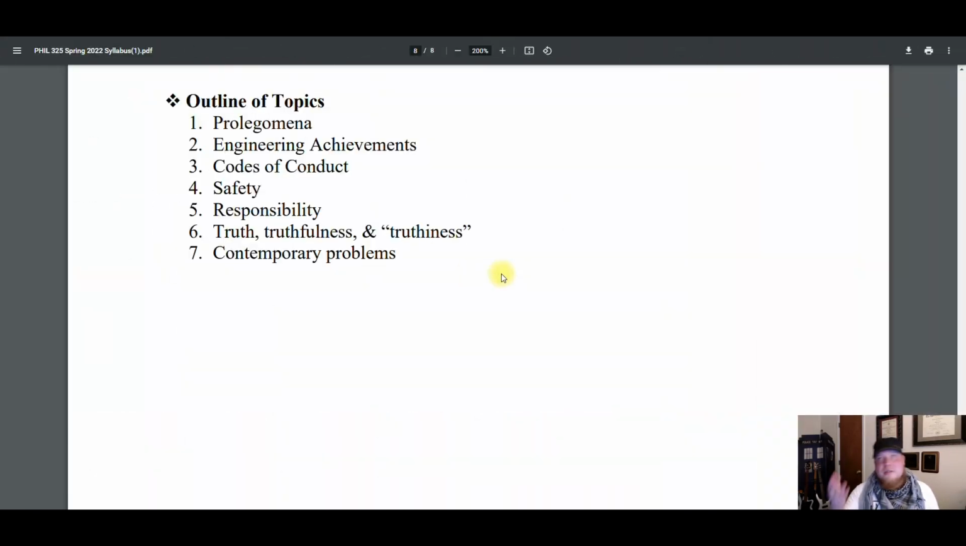And then finally in the syllabus, here's the basic outline of topics. These are not zoomed in, but at a completely zoomed out level. We've got prolegomena, and that's just a fancy word that means introductory stuff. That's going to be the stuff on logic and ethics. Then we're going to talk about the achievements of engineering of the last 2 centuries. We're going to talk about codes of conduct in ethics, which have been a big deal, and what those mean. We're going to talk about the notion of safety, the notion of responsibility, the notions of truth, truthfulness, and truthiness when it comes to engineering. That's a really important one right now.